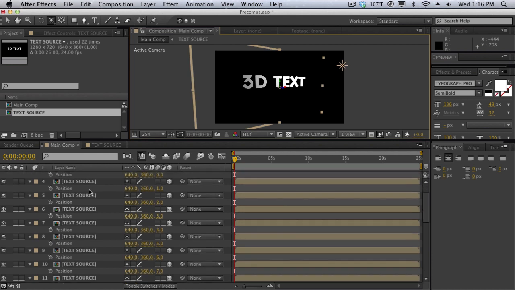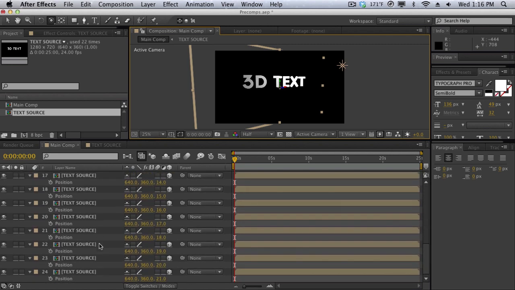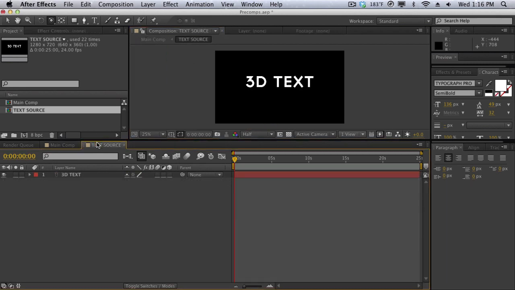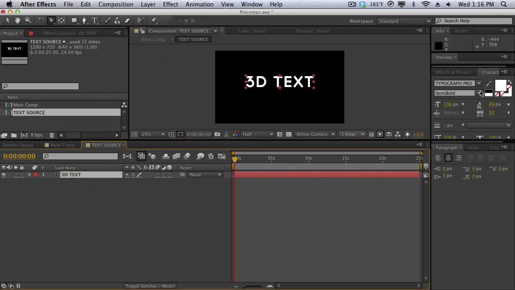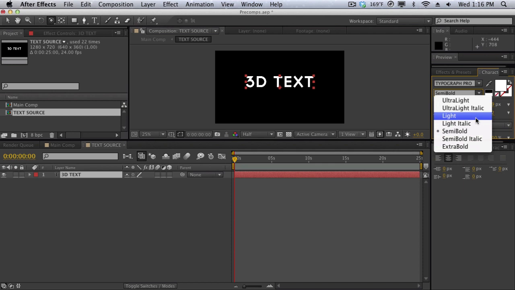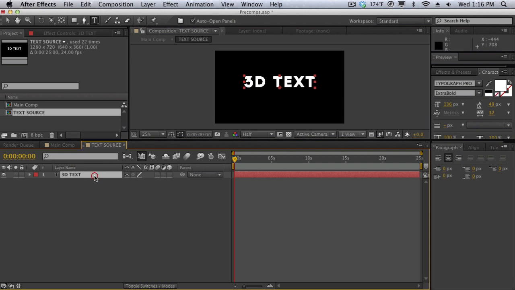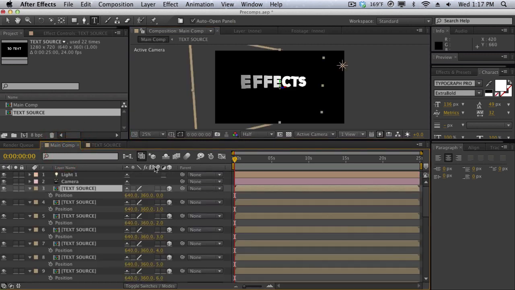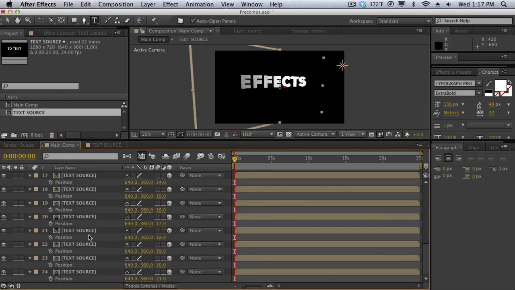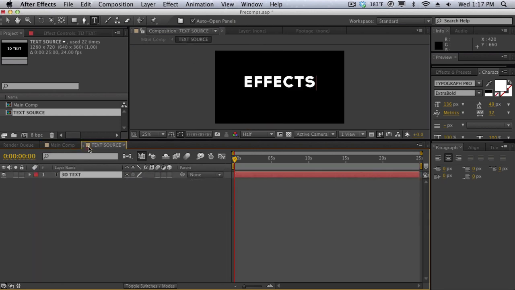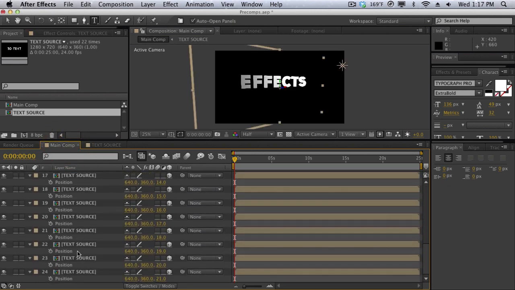As you can see, these are all the same text source composition. So we don't have to change all of these layers here. We can just go back into the text source here. We can change the font to a different family, maybe extra bold. And then instead of 3D text, we can change it to effects. And when we go back into the main composition, you can see that everything updates, because these are all the same compositions here. If we just change one, it's going to change all of the same text compositions here. So it's the domino effect.